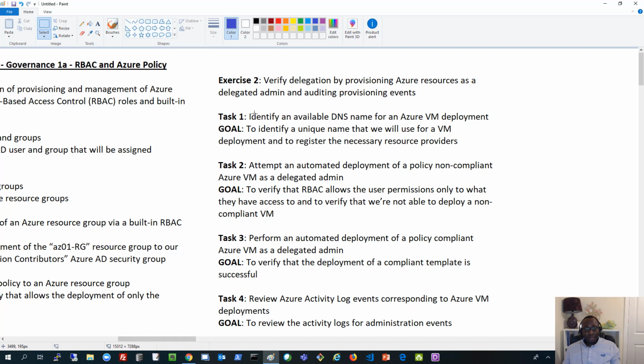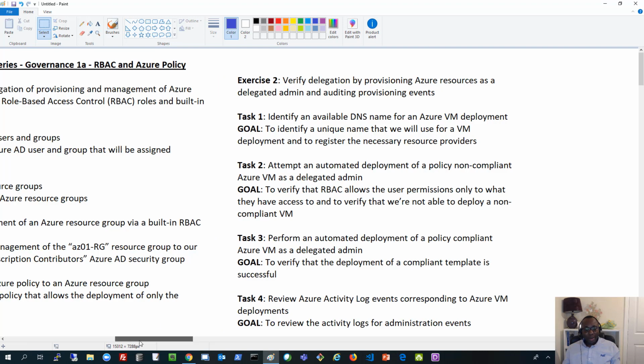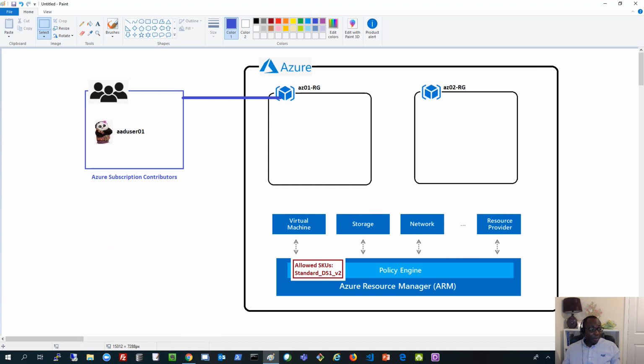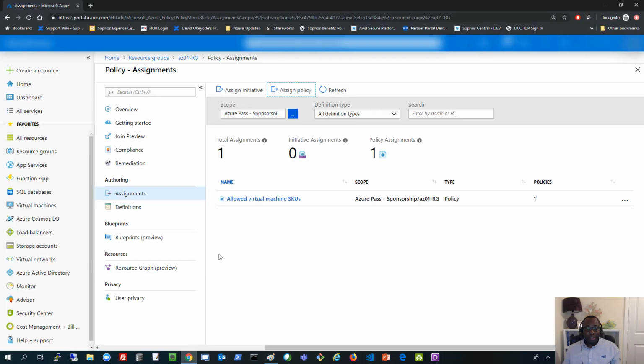So moving on to exercise 2 now, task number 1, I'll identify an available DNS name for Azure VM deployment. So what do I need that for? What I'm about to do now is some VM deployment. So let me give you some visual representation of that. I'm about to submit some VM deployment, and I'm going to have to give it a unique DNS name, and I want to verify that the unique DNS name I'm going to be giving this is something that's available before I go ahead and do the deployment. So that's what that's talking about.